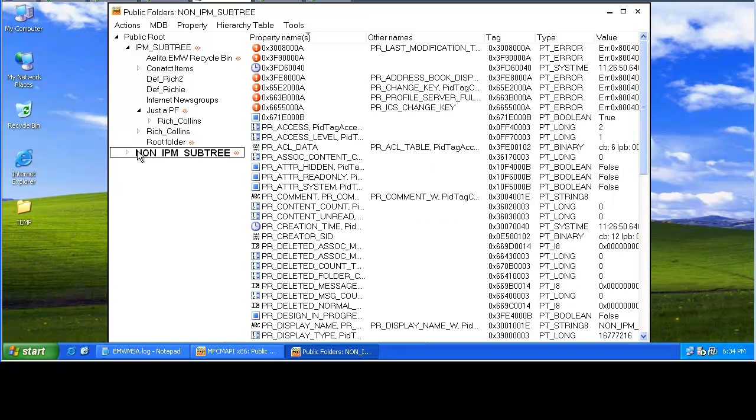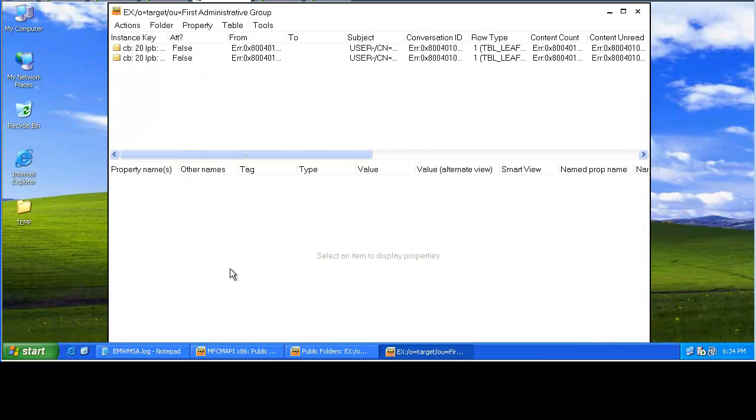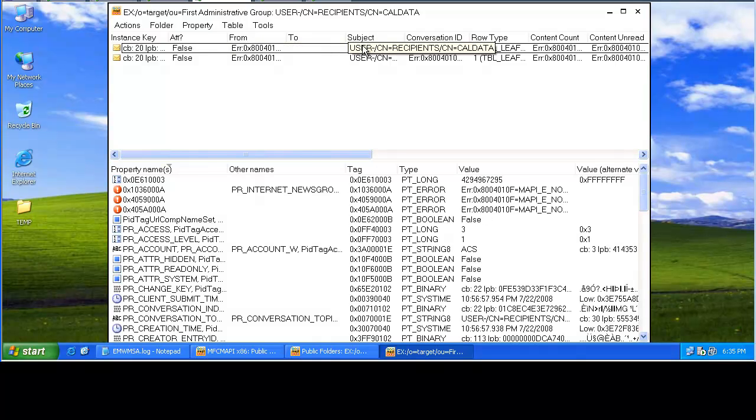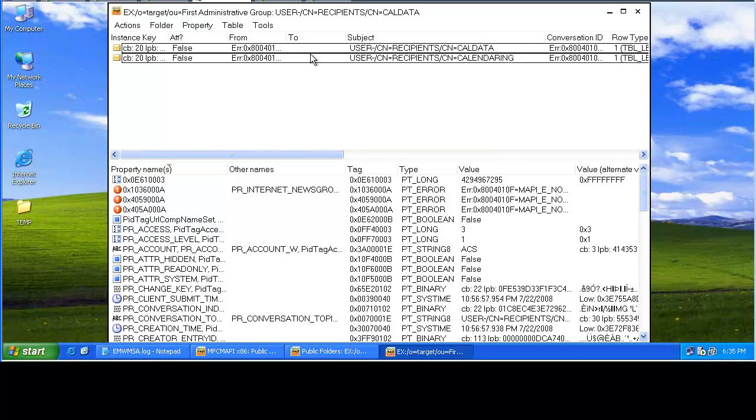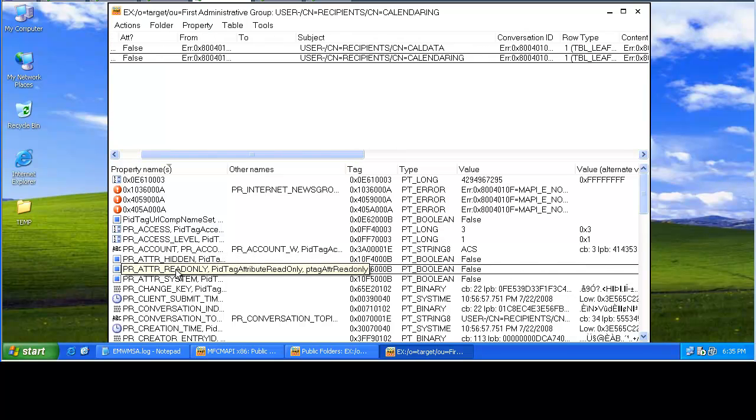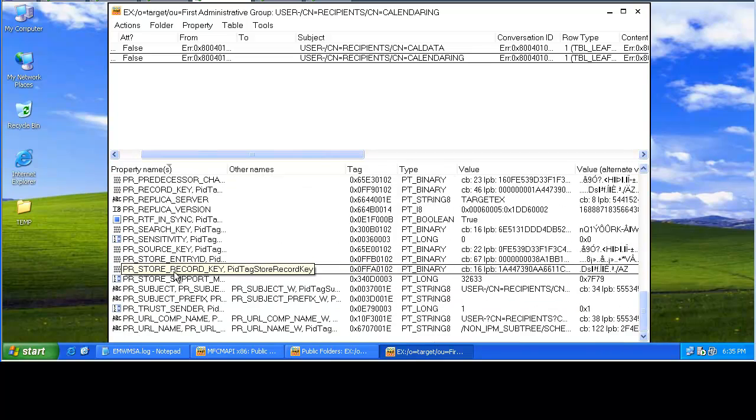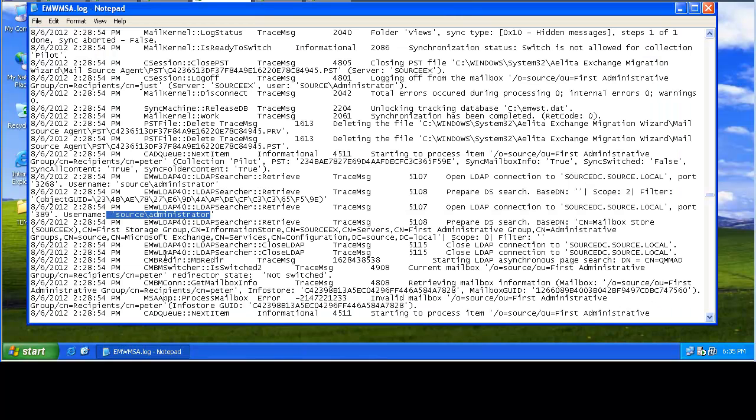We can go and open the non-IPM subtree and find the schedule plus free/busy, and here we will find all our free/busy messages. Each user has a free/busy message, and if we copy free/busy messages using collaboration services or the Quest tool, we can find them, analyze them, and also review all the attributes to see who created this message, when it was created, and who is the owner, the creator.